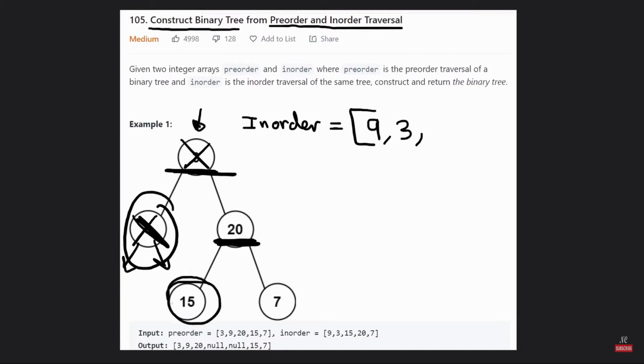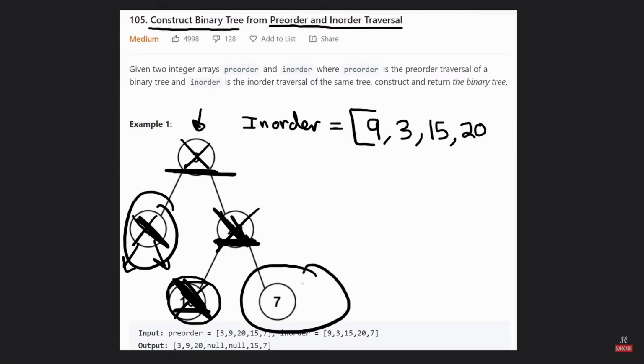Do the left subtree, 15. 15 is the only value here, so it doesn't have any children. Add 15 to the in-order traversal. Now we can add 20 because we've done the left subtree. 20 is added, and then last we go to the right subtree, only one value, 7. Let's add that 7 to our in-order traversal.